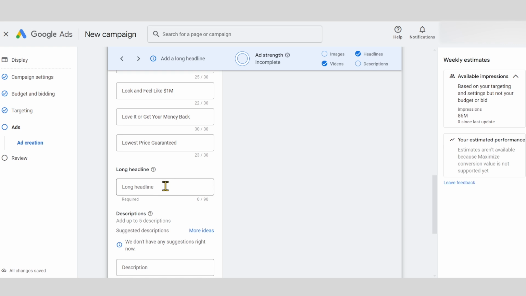Next, you're able to add one long headline. This headline will show when there is enough space for it to show. It will be usually shown by itself without a description. So keep it in mind when writing your long headline.